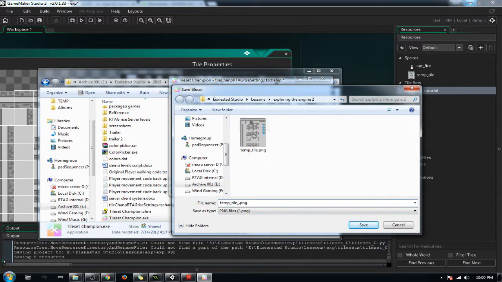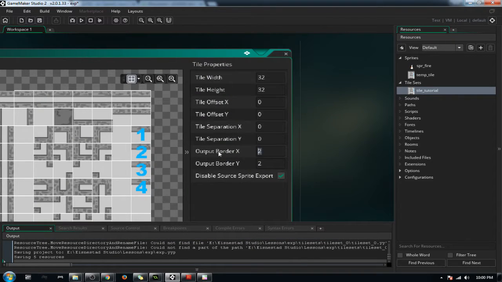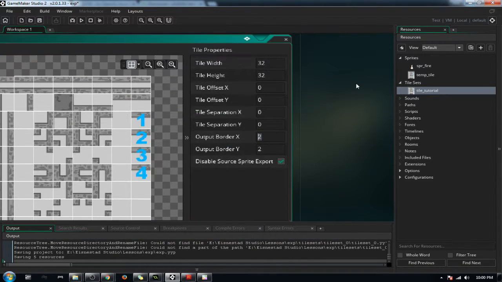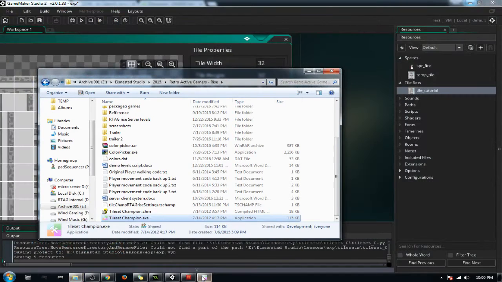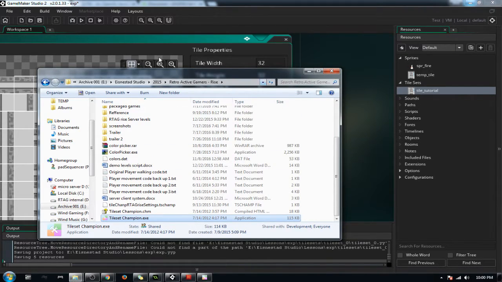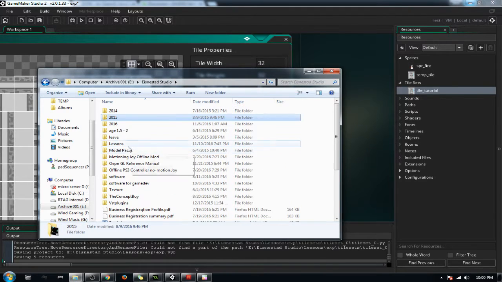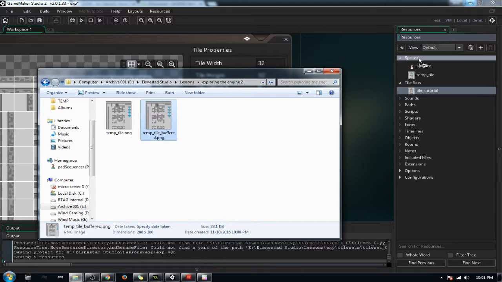I'm just going to add "buffered" to the end of it. Okay, so that being said, we now have a buffered version of that sprite. I'm going to go ahead and import it. Keep note of Tileset Champion. You will need this program. It's extremely useful. So I'm going to go back to exploring the engine. Here's the buffered tile.